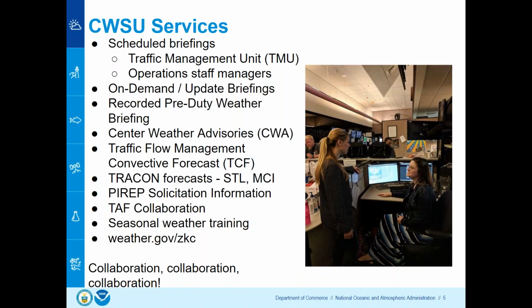We have scheduled briefings that we do for the traffic management unit, and they're just right across the walkway from us. And we do a big group briefing, which includes traffic management units and all the operations staff managers in the center. And we do plenty of on-demand briefings and update briefings as the weather changes or as questions come up. We'll touch on that a little bit more here in a few slides.